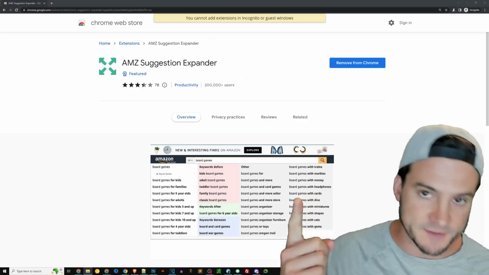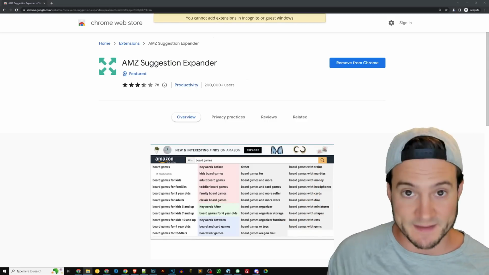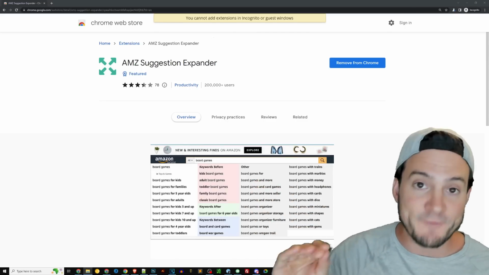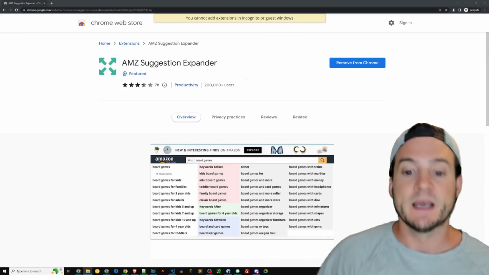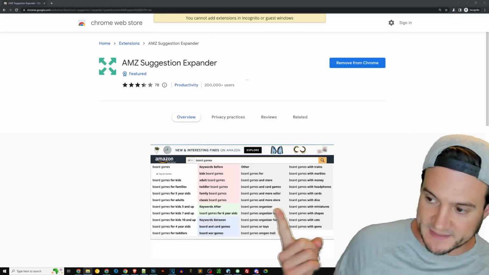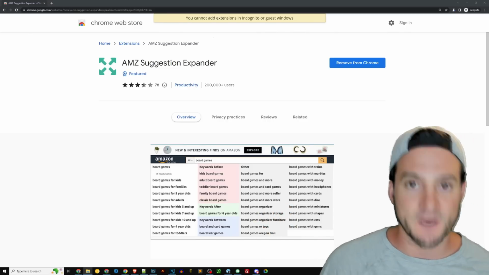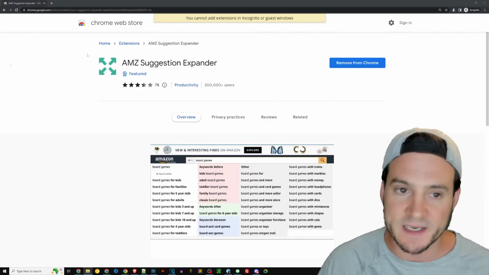AMZ Suggestion Expander is a free Chrome extension that expands beyond the default functionality in the autocomplete and really just puts additional keywords, you can kind of see in the screenshot behind me here, all that at our fingertips. I'll put a link to that in the description. I like it because it's free.